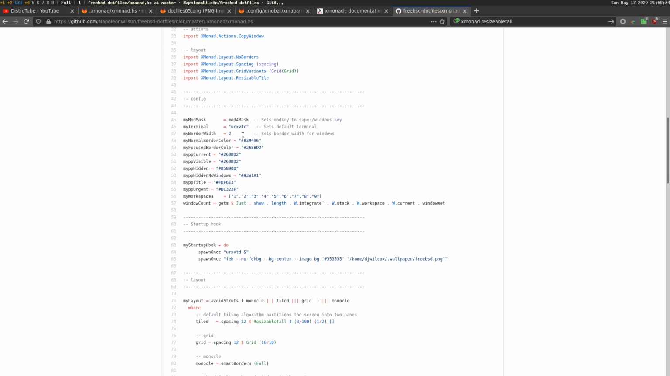Again, I'm using urxvt, and if you are, what you want to do is set it to urxvt -c, and then in your startup hook set it to urxvt -d and that will start the urxvt daemon and then use the urxvt client, and that will make it much faster to open new terminals.